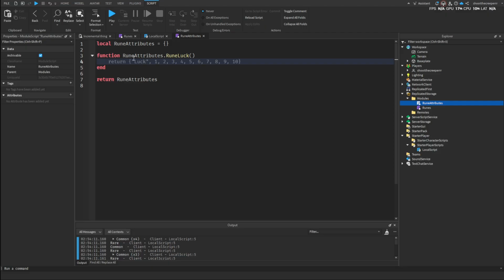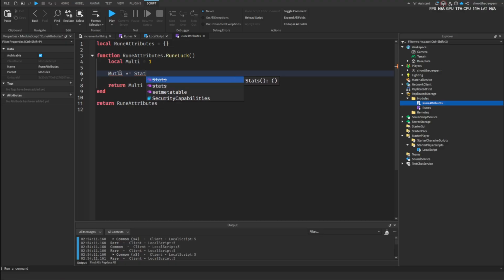We're going to press enter. And set local multi equal to 1. Return multi. What this is saying is this is getting our rune luck, and you're going to put your code here. So let's say this is going to be gibberish, but assume that you have some stat that multiplies it by something. What you do is you'd be like multi times equals stat, and that would be that. Let's just, for argument's sake, multiply our luck by 1.5. Can't spell, apparently.